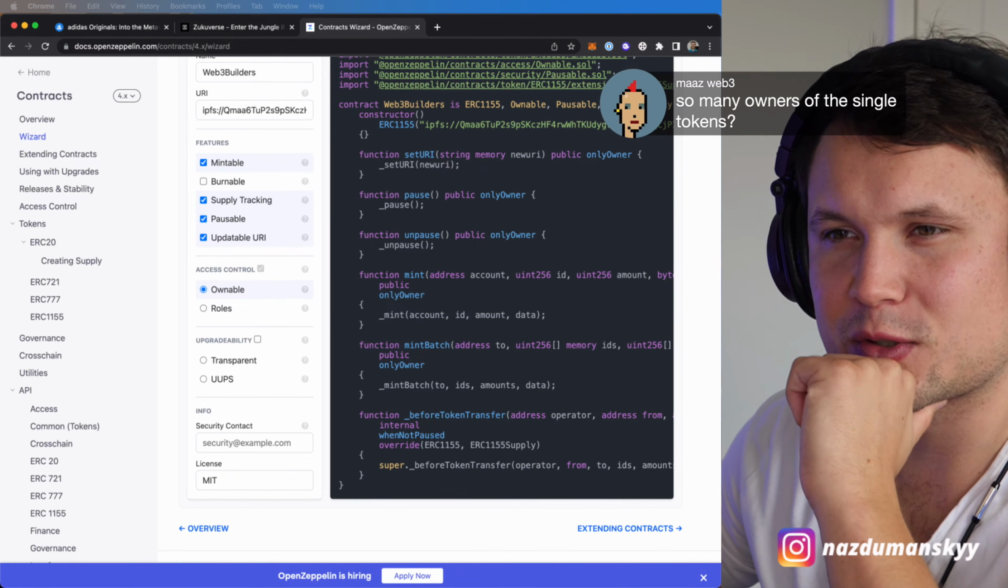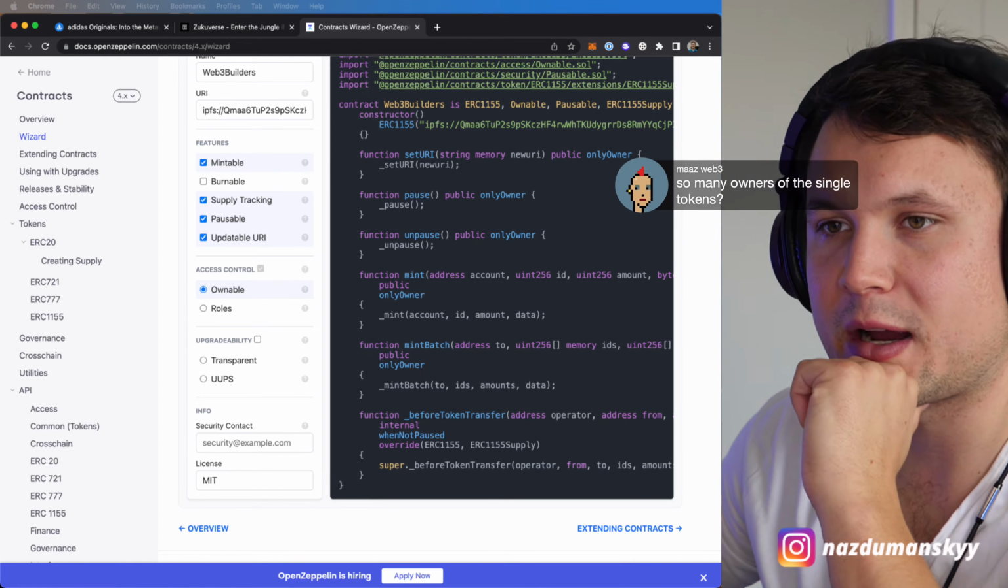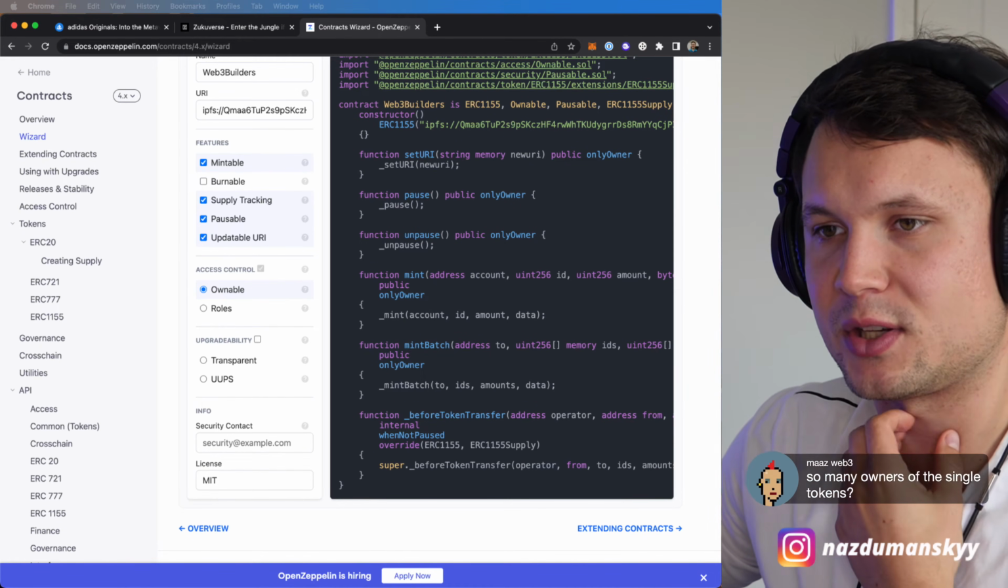As always, so many owners of the single token. Yes, that is very much correct. You are very much right here. So many owners of the single tokens.